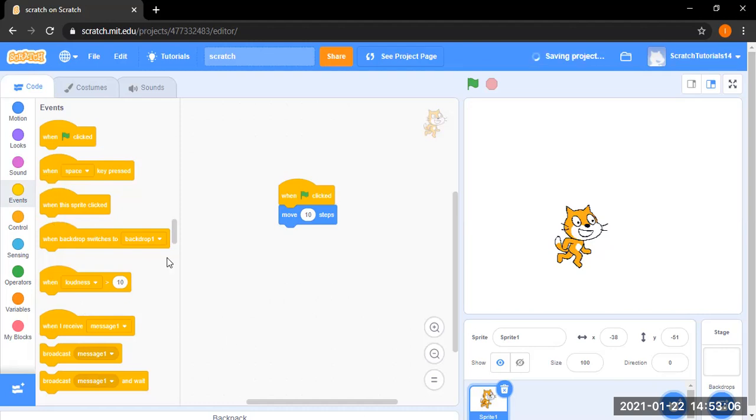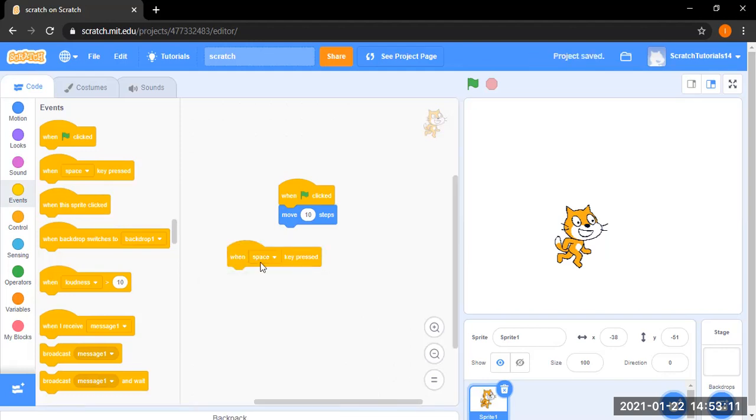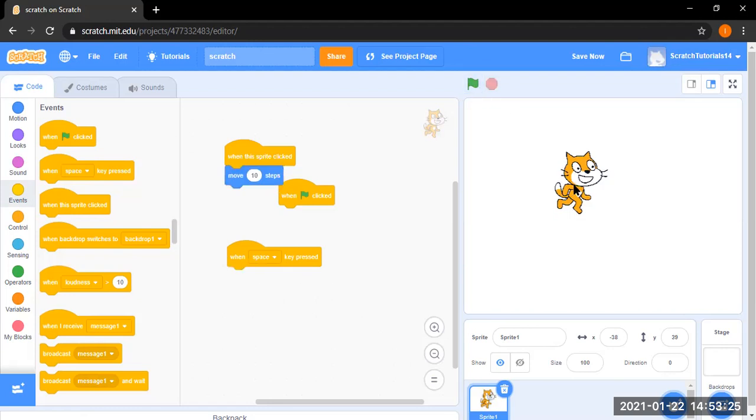Okay, so this is when space key pressed, or any key you can change it to. Let's make it move 10 steps. So I'm just pressing the space key and it's happening. And when this sprite clicked, move 10 steps. And when backdrop switches, like when we switch the backdrop to this backdrop, it is very common that you go to the next level and then your sprite also changes. So like this, you have to do this.